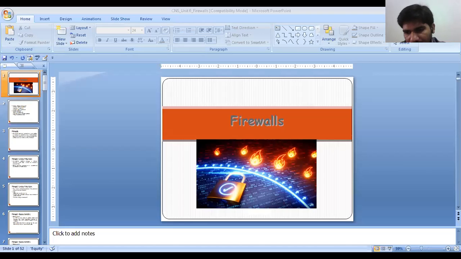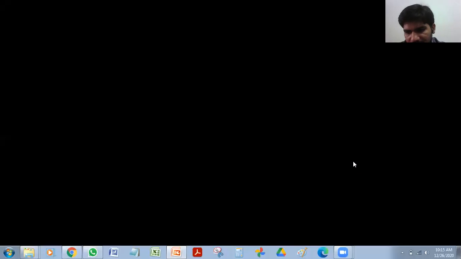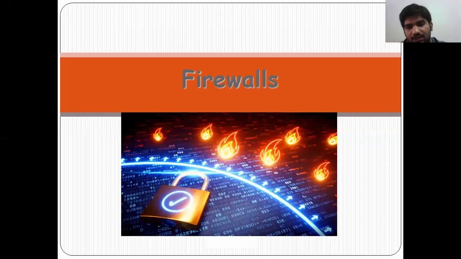So now we will go to our topic: what is a firewall. See here, I have mentioned one diagram. You can see a wall with fire, and a lock, which means security. So we are going to protect security.